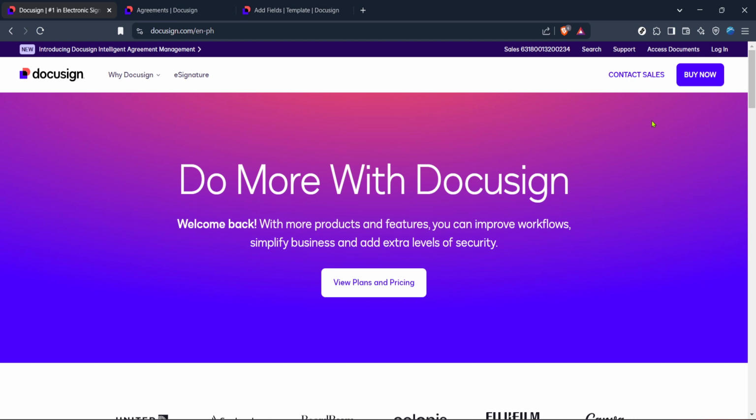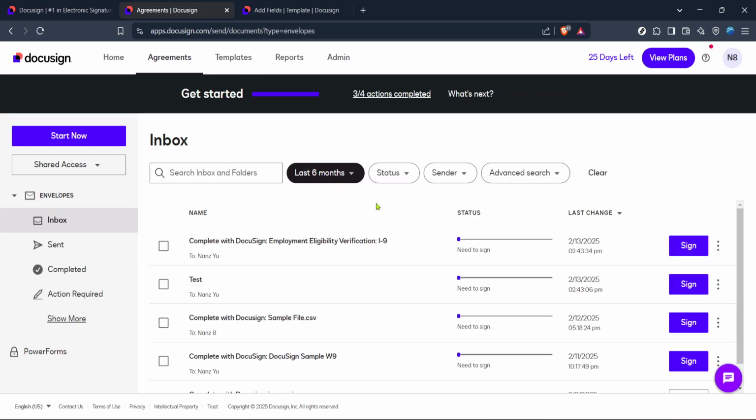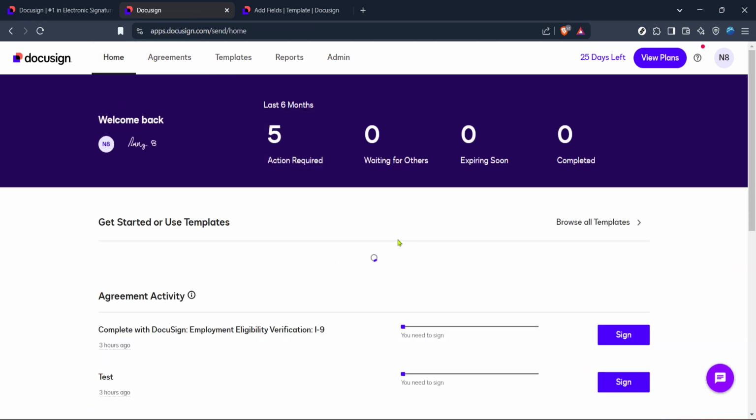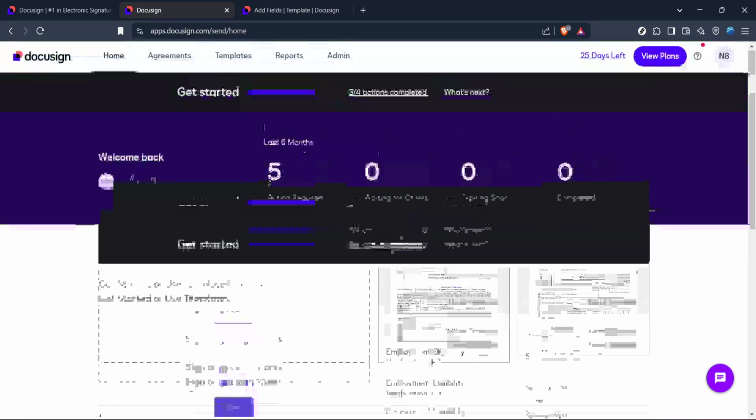After logging in, you'll be taken to the Docusign homepage. From here, we need to kick off the process, so locate the Start button. Clicking on Start is the gateway to setting up your document for signatures and approvals. Once you're in the setup phase, you'll need to add the necessary details for your document.